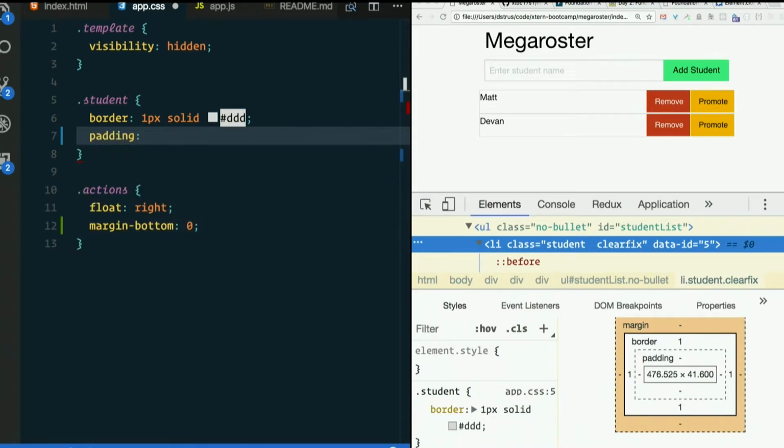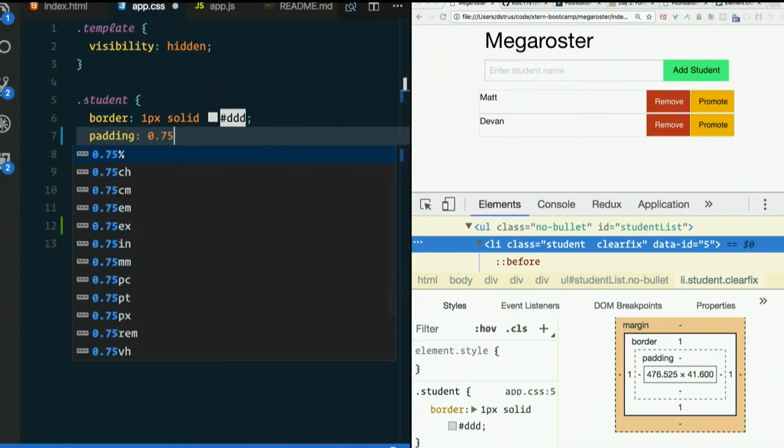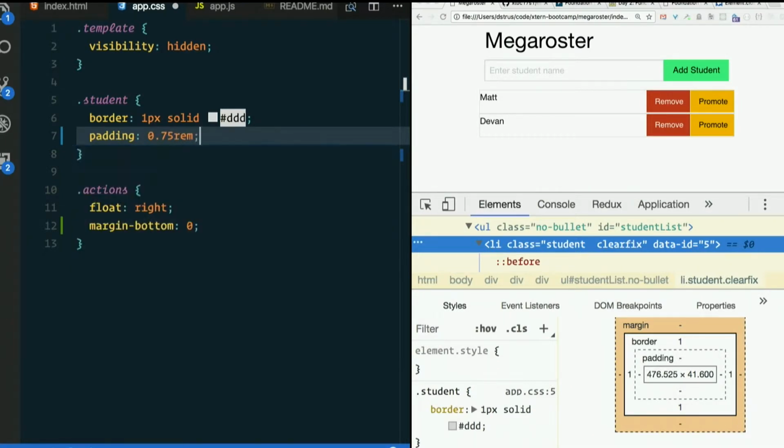I'm going to say 0.75 rem. And rem is just kind of our base unit. It happens to be 16 pixels. But the point is, as long as we use rems for everything, we can keep track of how relative it is.